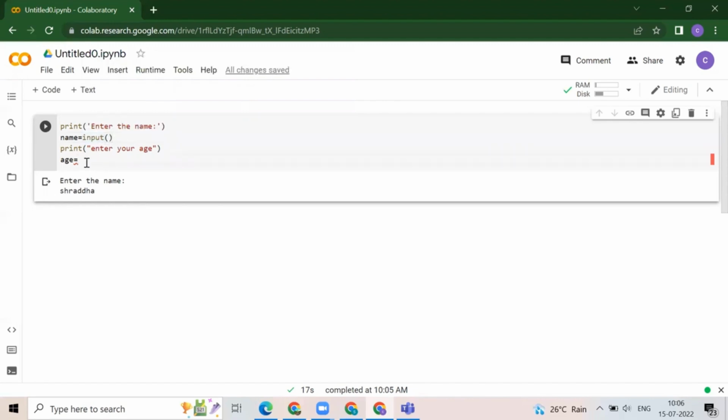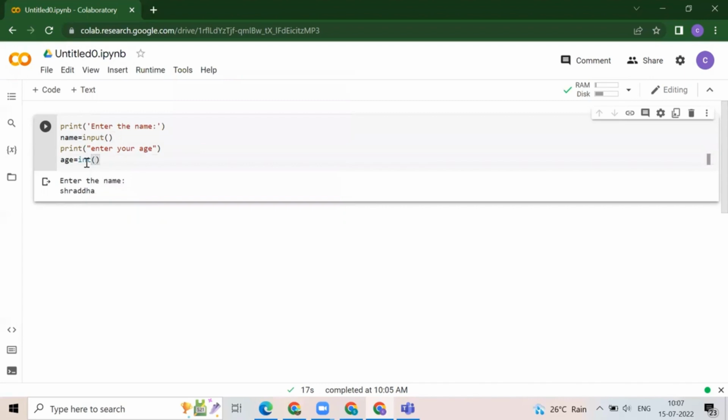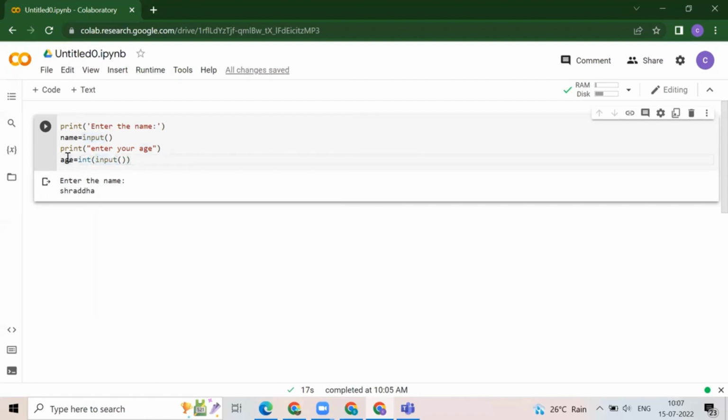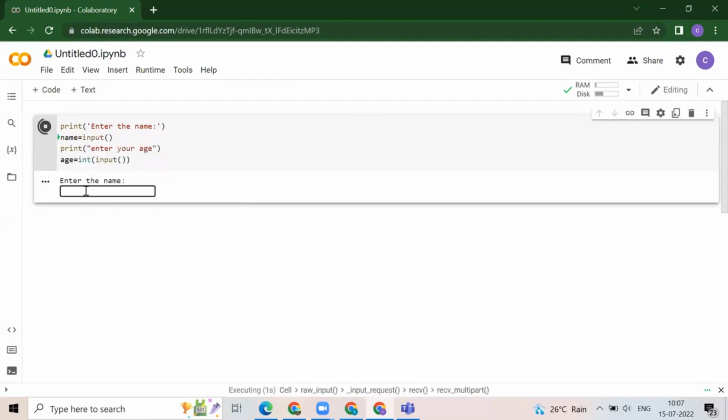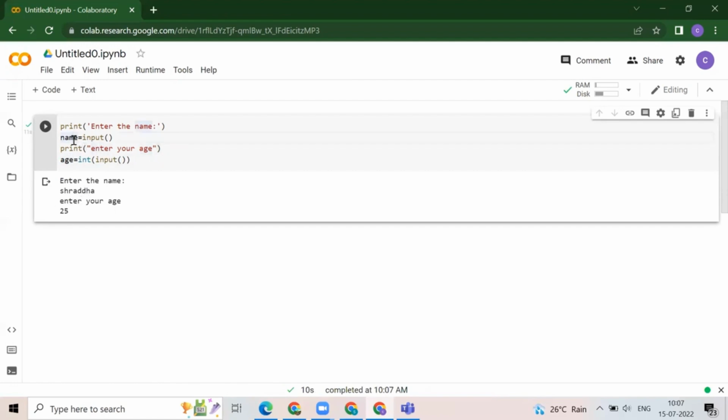But if you want to take an integer input from the user, like any number, for that you have to explicitly mention that this is an integer. So you have to just write int input, like this. If the user enters any number, suppose the age is 10, 20 or anything, this age will explicitly be converted into an integer, and then that value will be stored in your age variable. Now if I click on run, enter the name, suppose Shraddha, enter your age, suppose 25. So in this way, we can take input from the user in the variable.